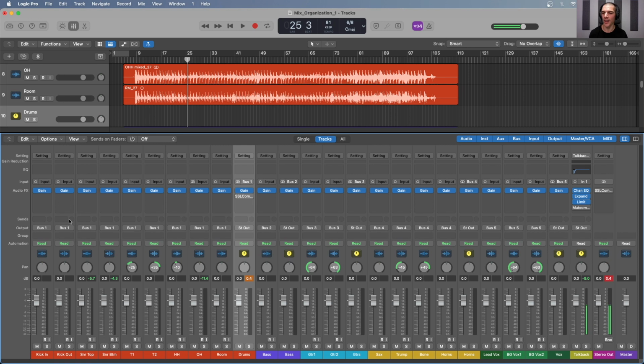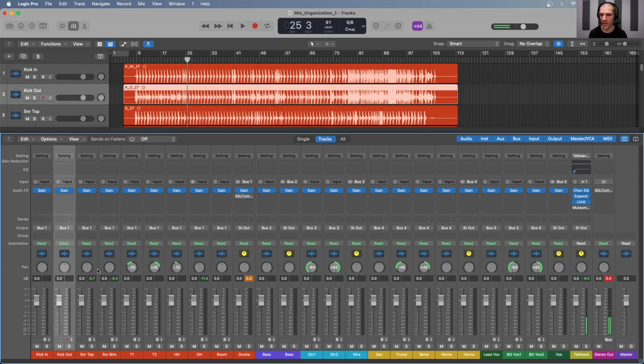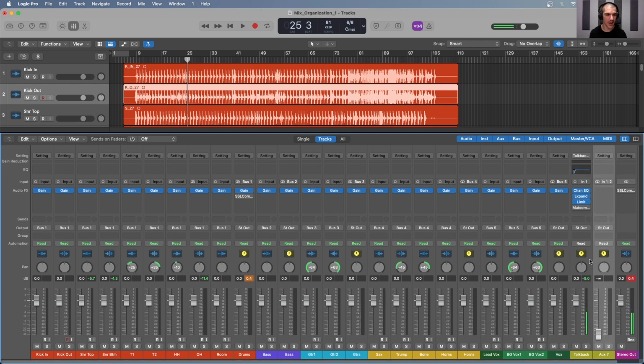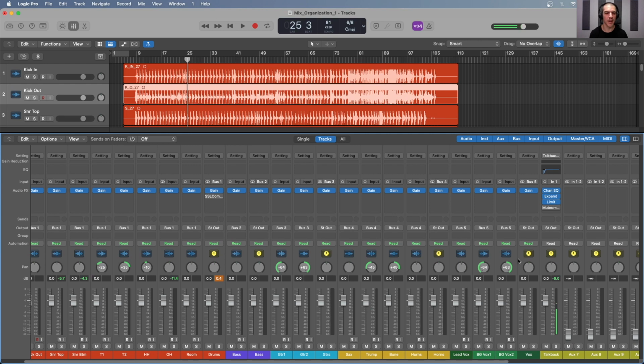So we could go on and add a few more inserts like a compressor and an EQ on each of the drums, the bass, the guitars, the horns, and the vocals. But for this instance, we'll go ahead and continue with the organization of the mix. One thing we will do, however, is set up our effects returns and parallel channels that we think we'll be using in this mix. So what I usually like to do is set up a number of different tracks right here and just think about what this mix might need.